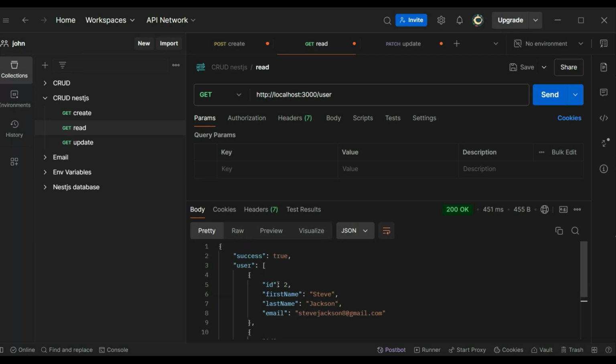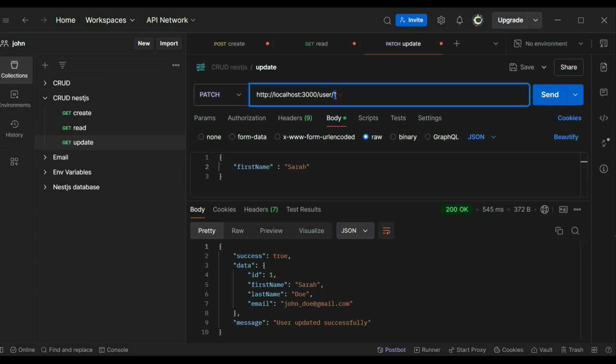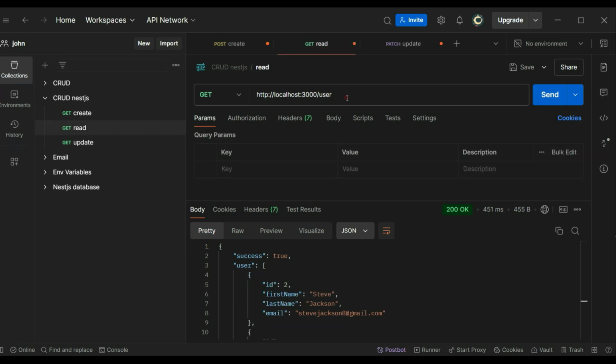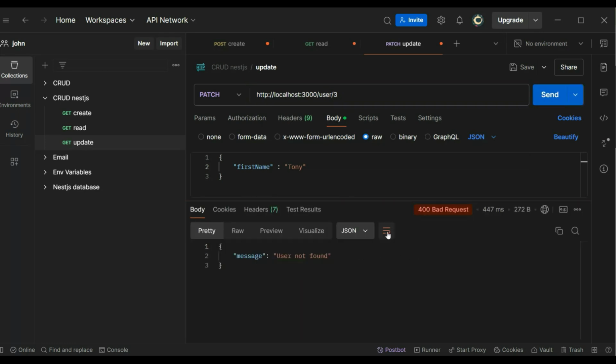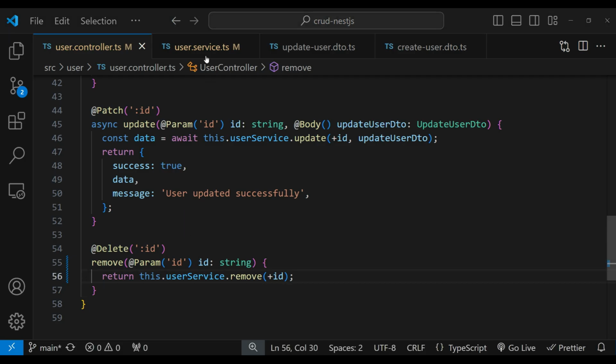And similarly, I can also check by changing user step. So I will modify this to ID 2. And first name can be set to Tony. And here is the updated data. Back in our reading user, now we also have the user step being updated to Tony. And similar to previous operation, for the ID that does not exist, we get user not found. So that was all for the update part.